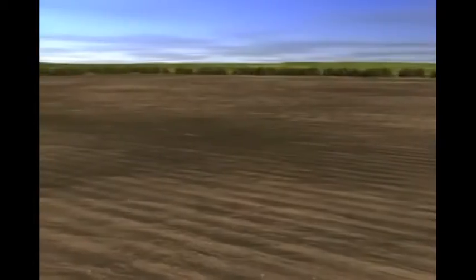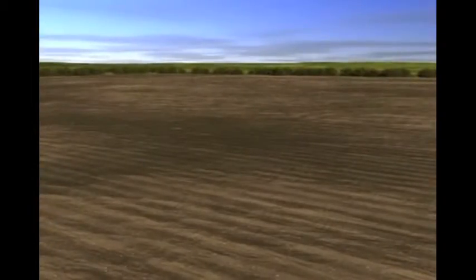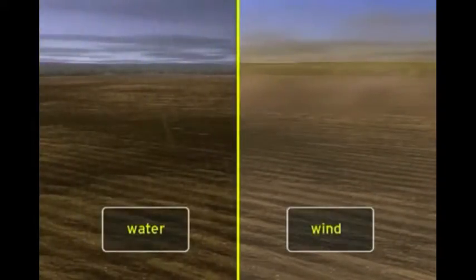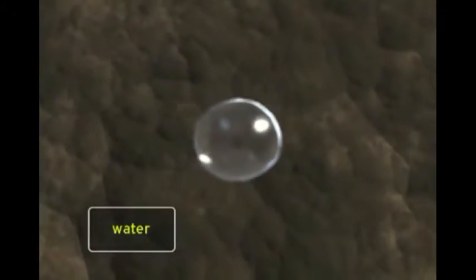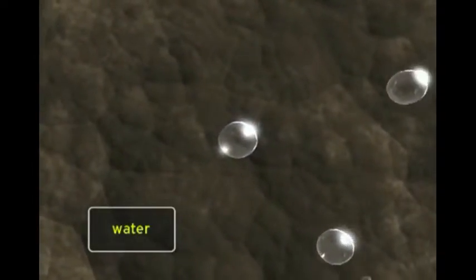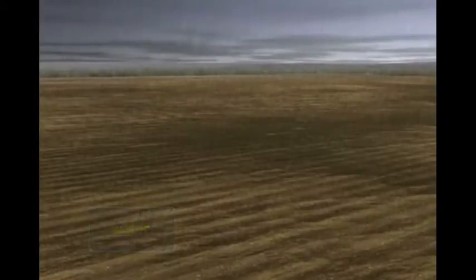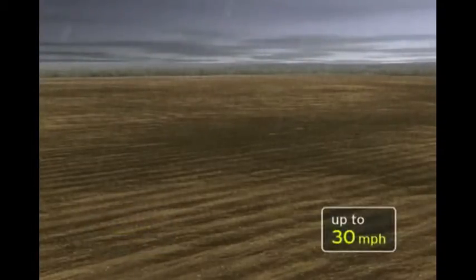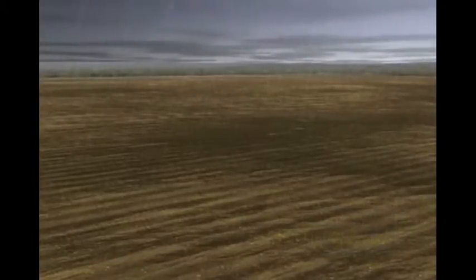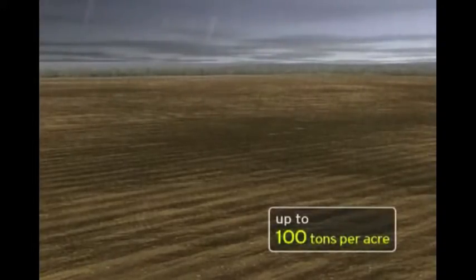Soil erosion is a gradual process that is caused by two forces of nature, water and wind. Water erosion begins with the force of each individual raindrop. Raindrops may seem insignificant, but they strike the ground with amazing force. Rain can pound the ground at speeds of up to 30 miles an hour. An intense storm on bare soil can loosen and detach up to 100 tons of soil per acre.